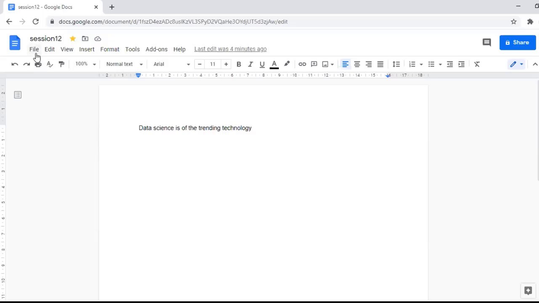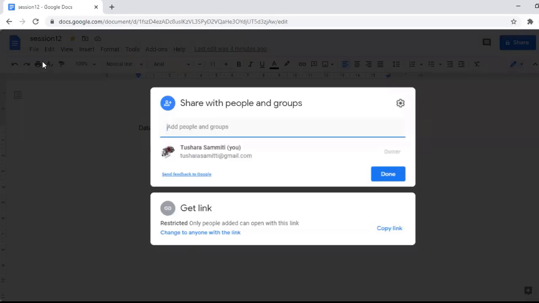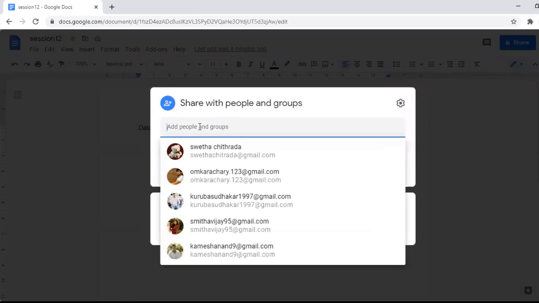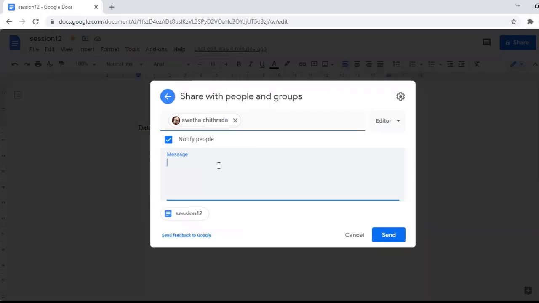Okay. So coming to the file, you just click on the file and then click on the share button. That means if you want to share the document, you can share. So I was sharing to some person. Type that person. If you want to add any message, you can add, that is, hi.